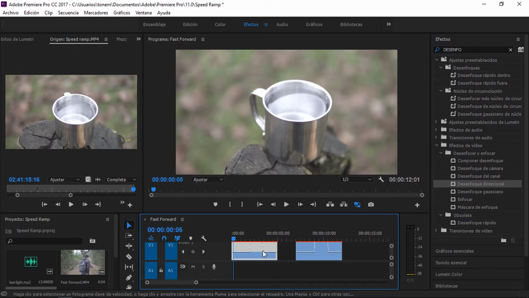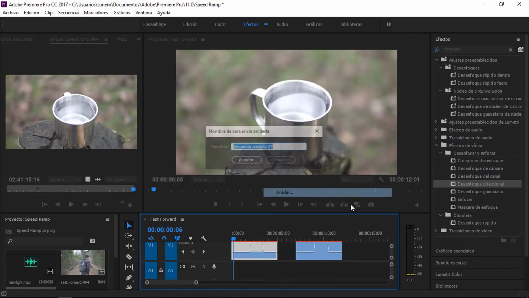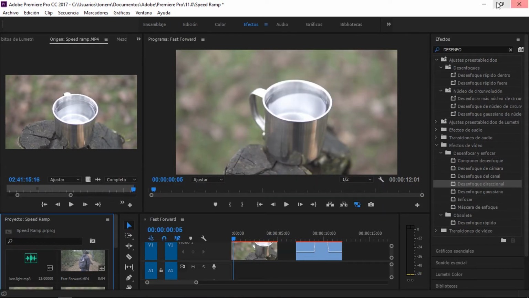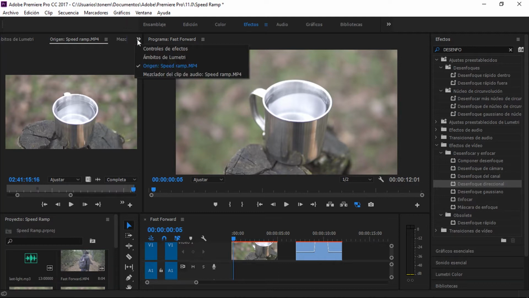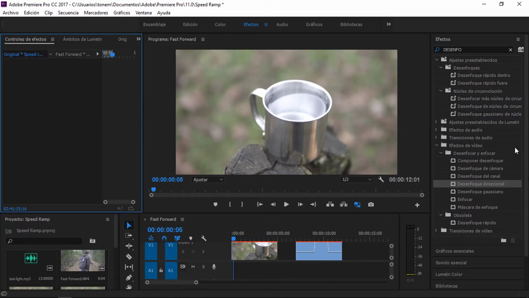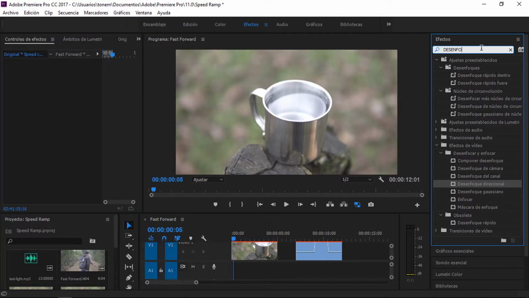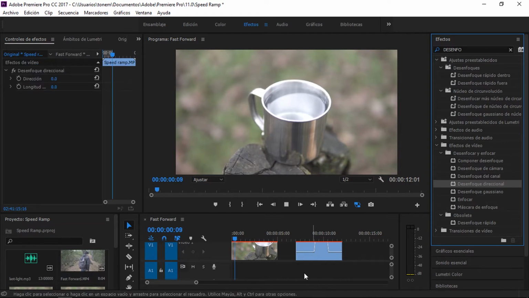For directional blur, we're going to have to nest this sequence. We nest it, and then we go over to our effects controls tab, and in effects, we're going to search for directional blur, or in Spanish, desenfoque direccional. Then we drag it into the effects tab. Here we have it.